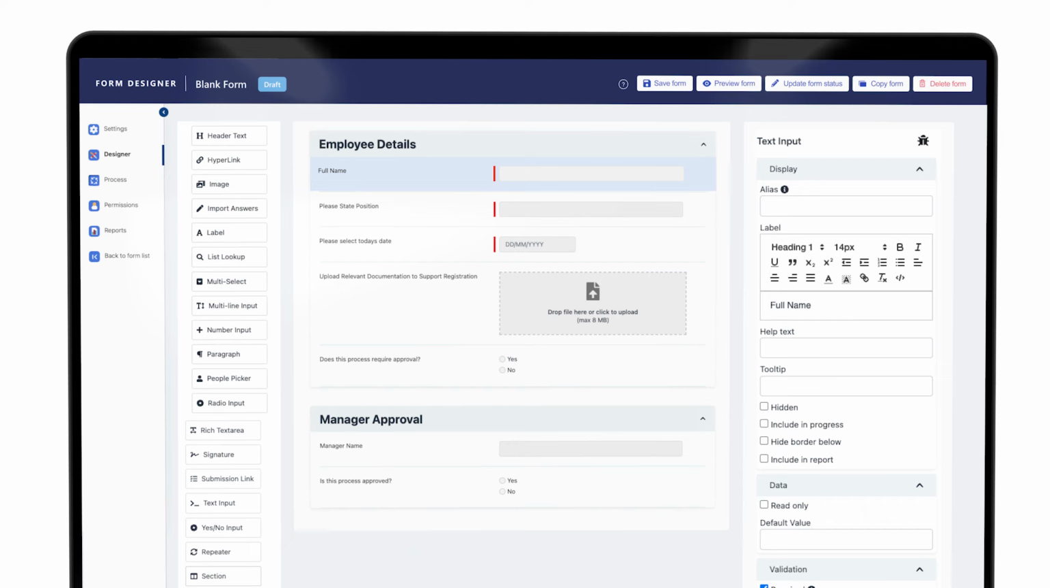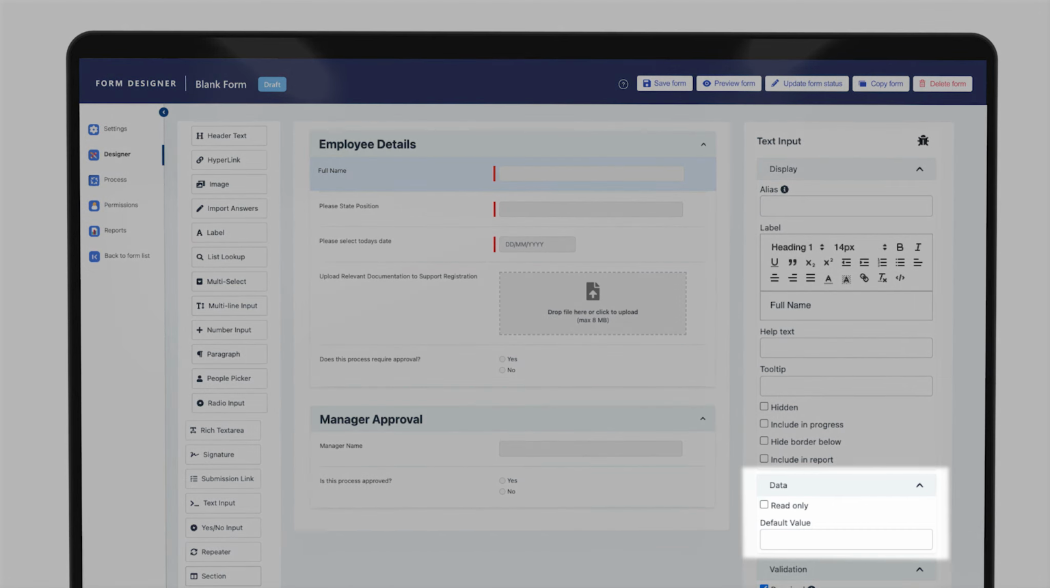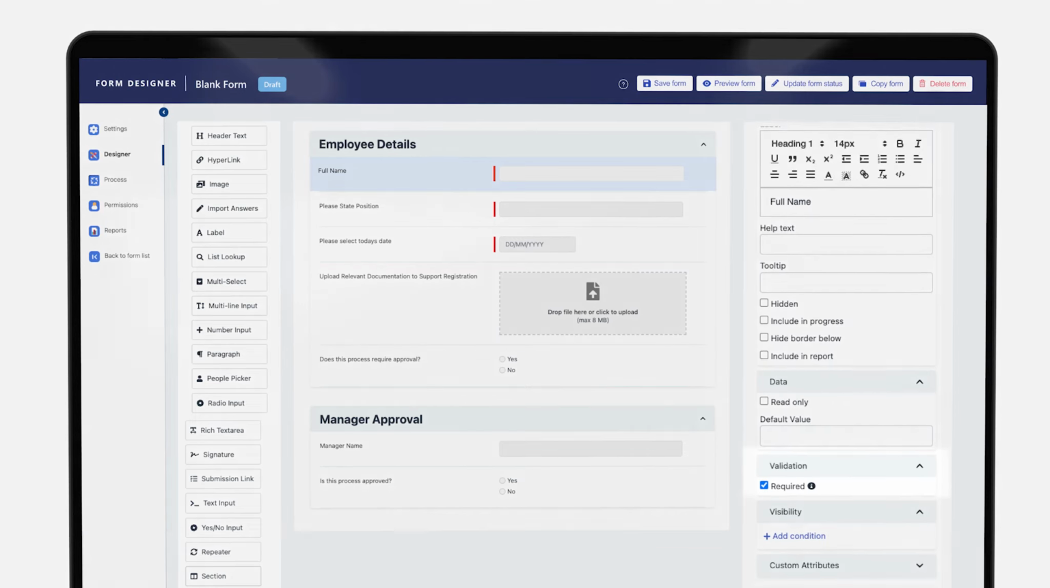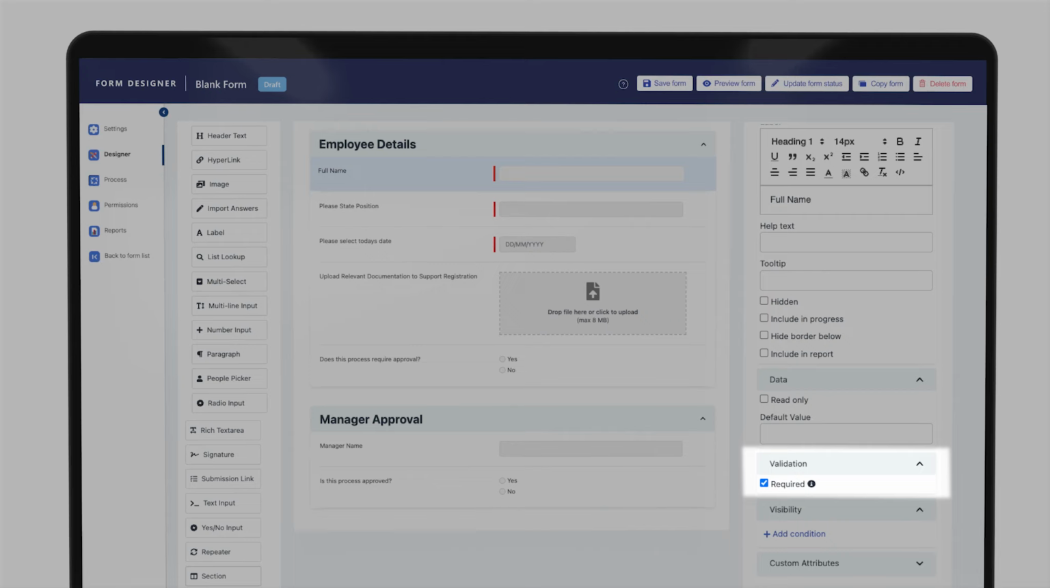Let's take a look at the data drop-down. The data drop-down is important when additional information or values need to be included to make the control function properly. For example, if this was a drop-down control, you could add the various options that would appear within the drop-down from this space. The validation drop-down is used when a control needs to be completed before the form can commence.